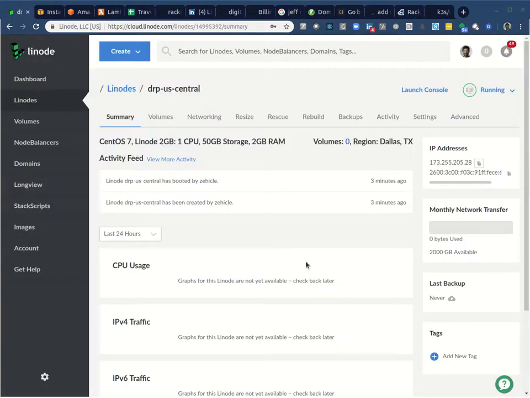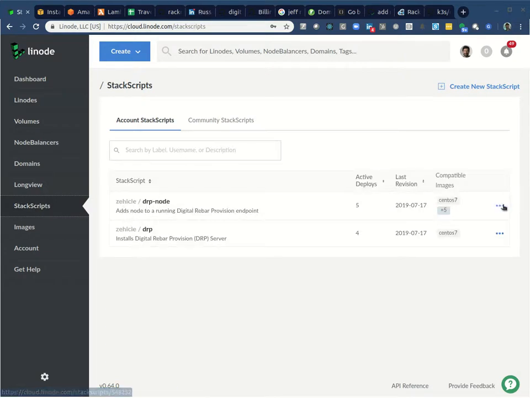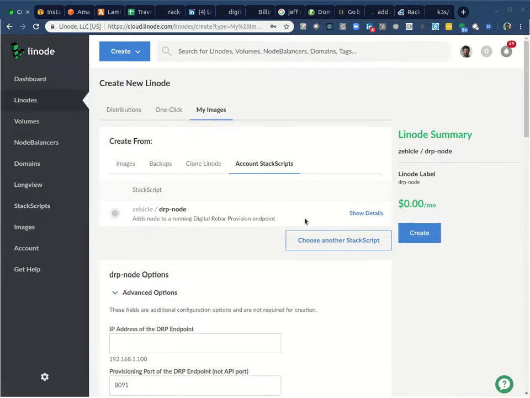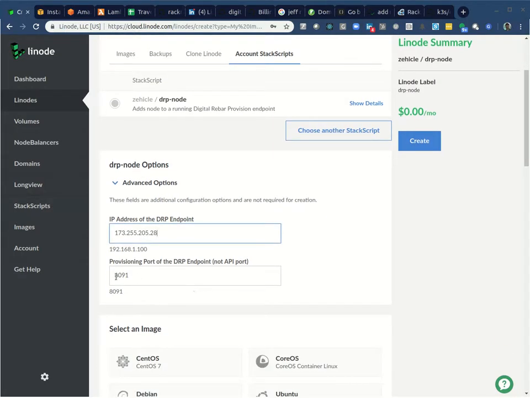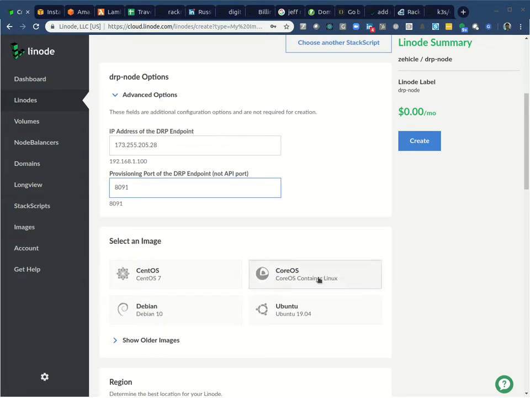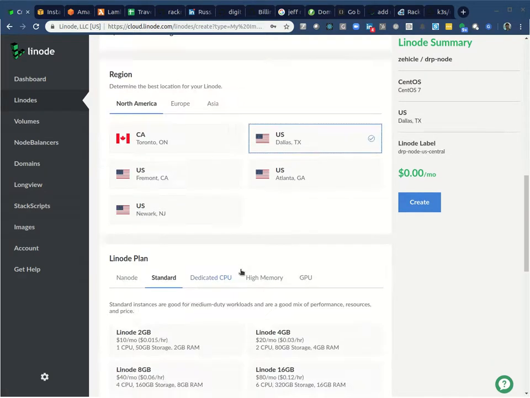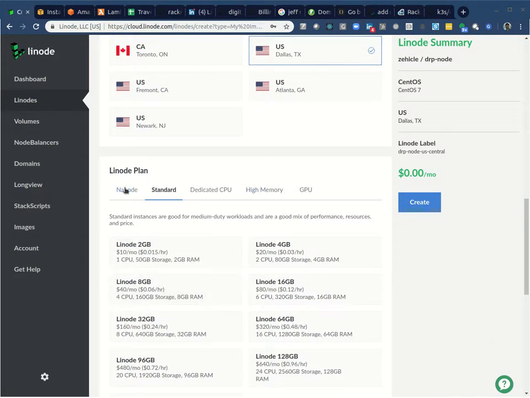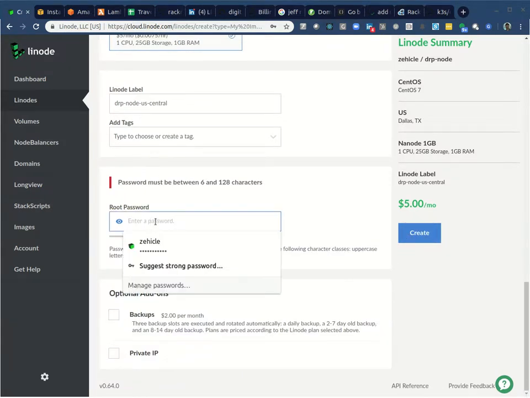But what you really want to do is come back in here and say, aha, I want to create some nodes. That'd be super smart to do. So I'm going to deploy a node, put in the IP address of the endpoint server. Notice 8091, because we're going to use the join script from the provisioning port, not the API port. I could pick any number of OSs. In this case, I'm going to go back to Dallas. I can actually pick the small Linode servers and go. Whoops, I have to provide a password again.